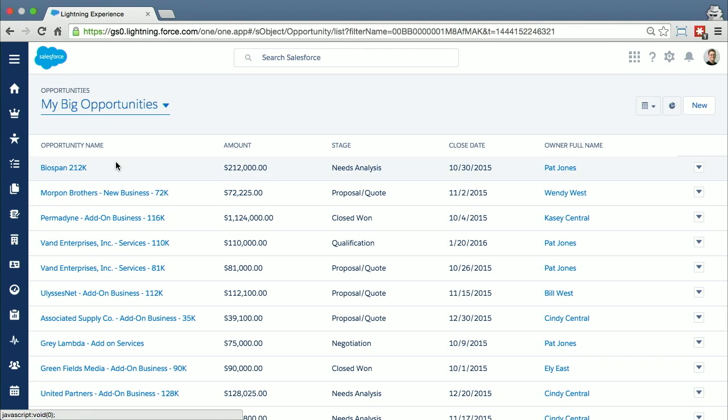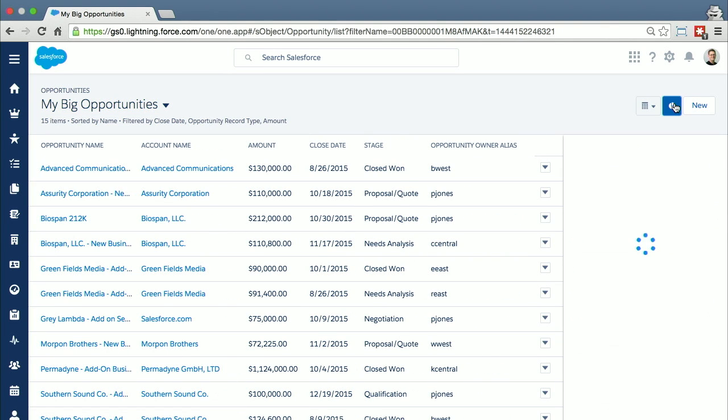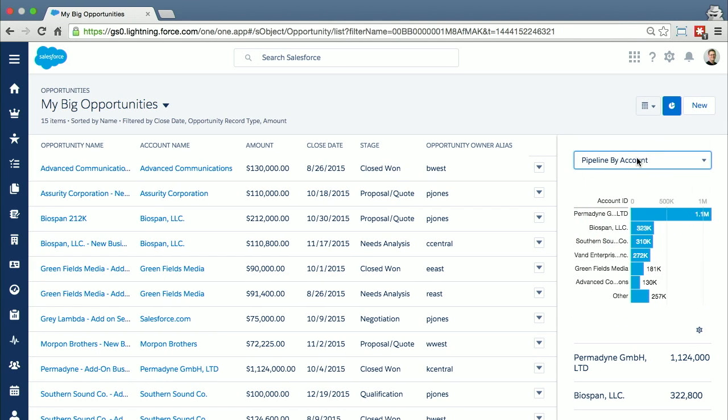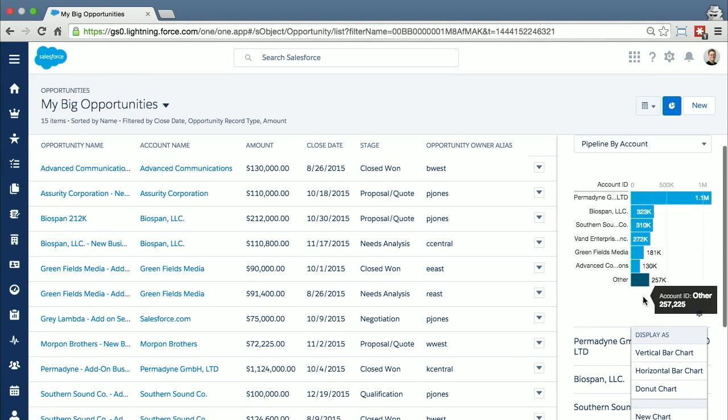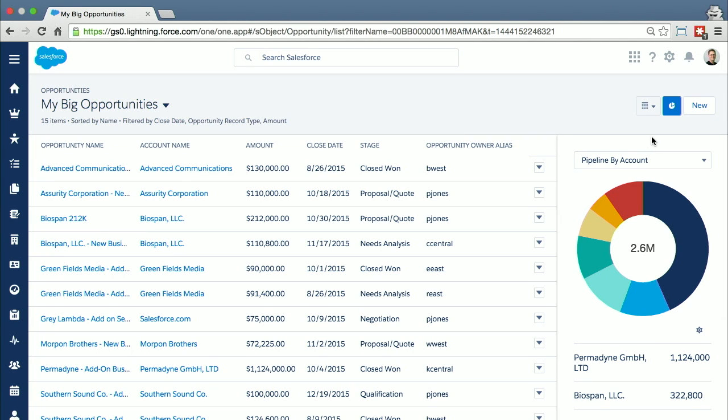So let's take a look at the My Big Opportunities list view. If I pop open here, here are the filters that I was talking about. I can see the opportunities by stage, by account. And with these types of visualizations, I can change the visualization from line to donut, to suit how I like to see my data.